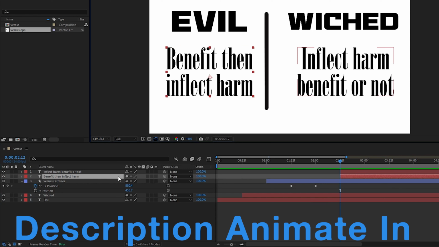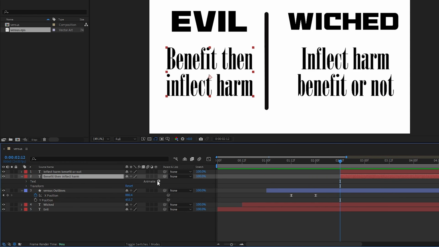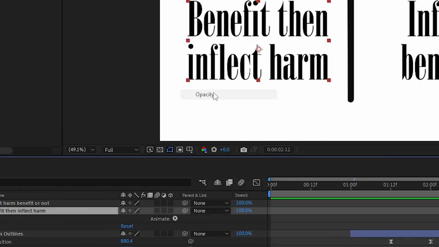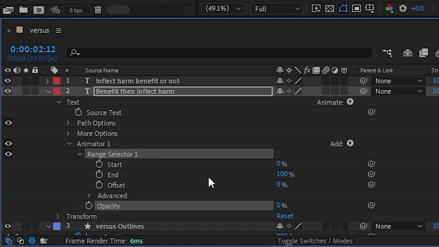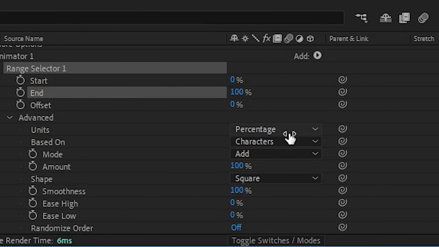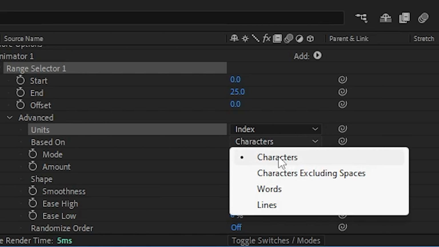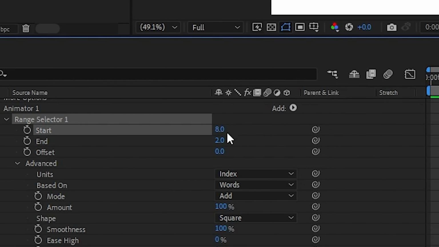Expand the first layer and in front of the text, click on the arrow beside Animate and select Opacity, and change the opacity to 0. Expand the Range Selector and Advanced arrows, change the units from percentage to index, and change the Based On from characters to words. Change the start value to 4.